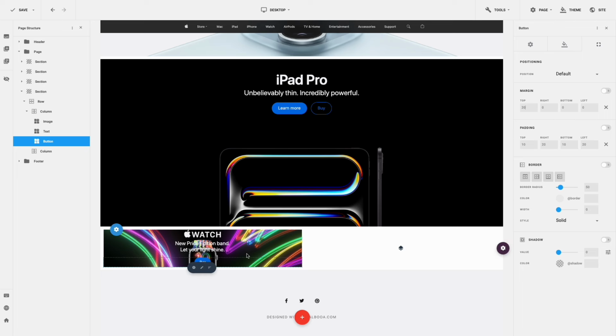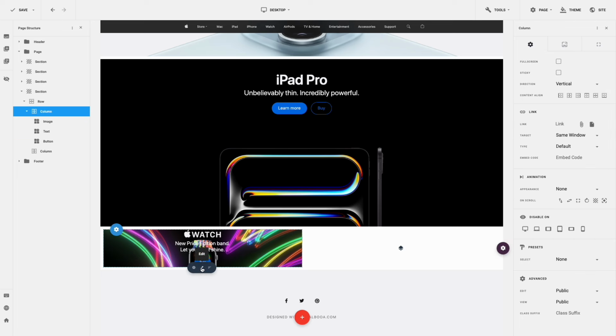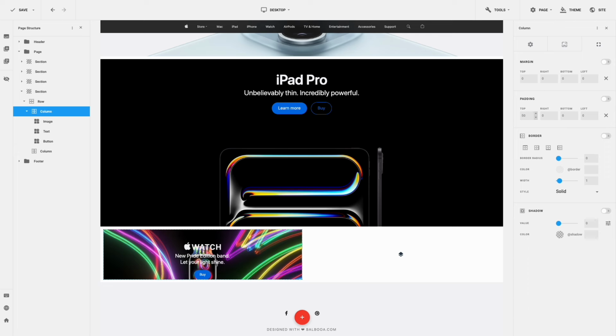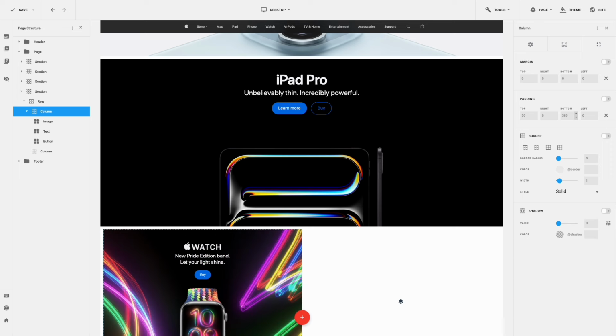Now go back to Column Options, Layout, and set paddings. Padding top 50 pixels and padding bottom 380 pixels. Also, set margin right 6 pixels.